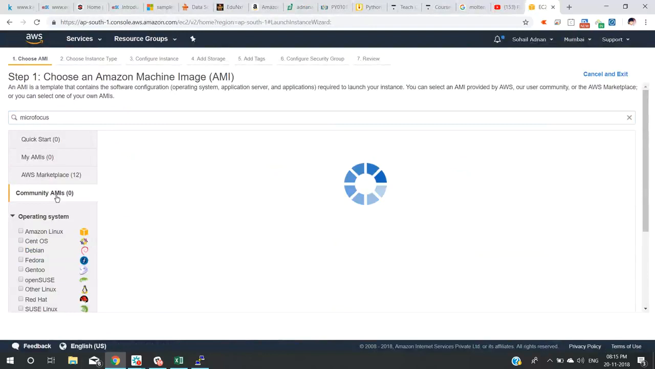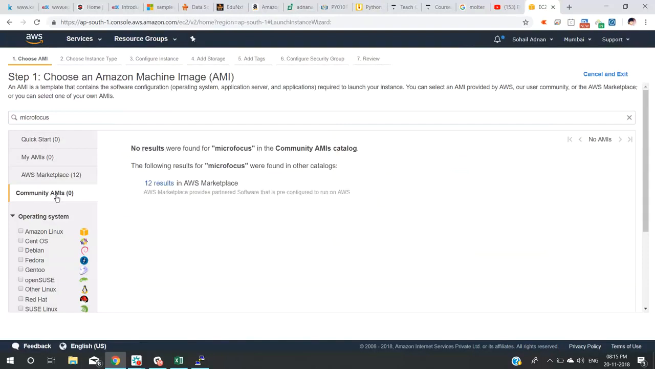So the third option that you have is community AMI. Community AMI is like an open source marketplace. Again, a kind of marketplace where developers like you and me can build something of our own and we can publish it here for free. No monetization here. You cannot take money for publishing your work.